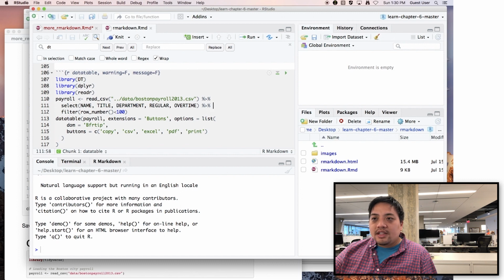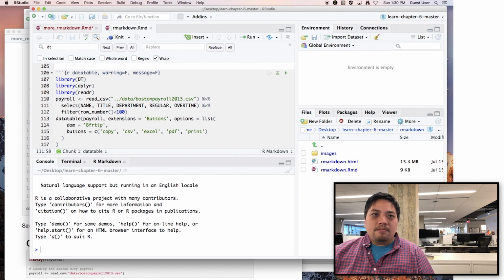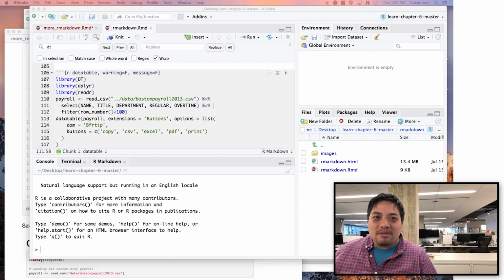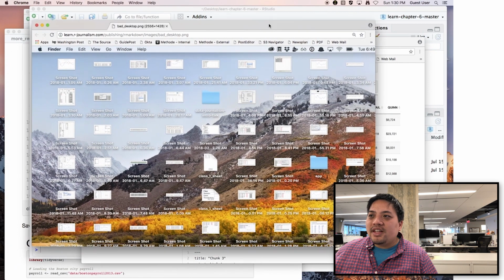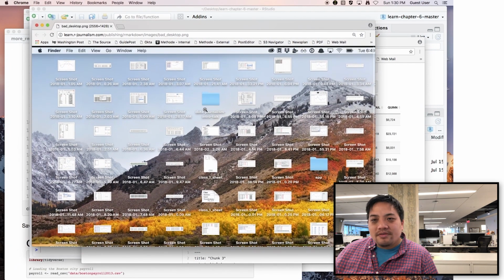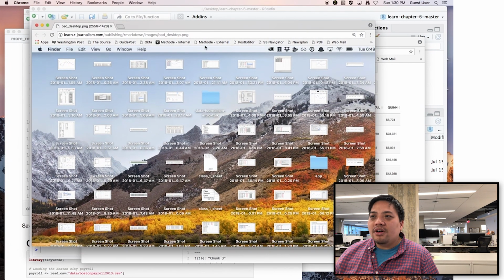And you can also include in your analysis these leaflet maps that we've also done in the previous chapter. So this is kind of an important development for journalists, because reporters sometimes aren't very organized. Let me see if I can open this up. So this is an example of someone's desktop that I just asked permission to take a photo of.